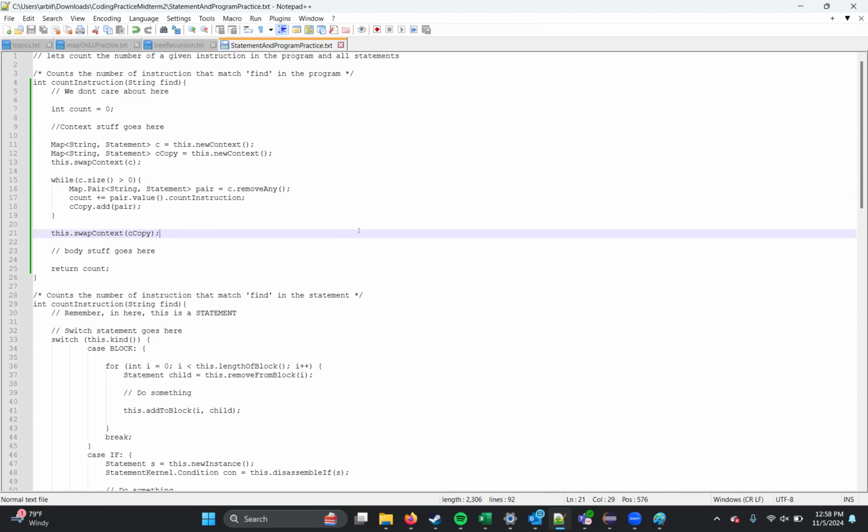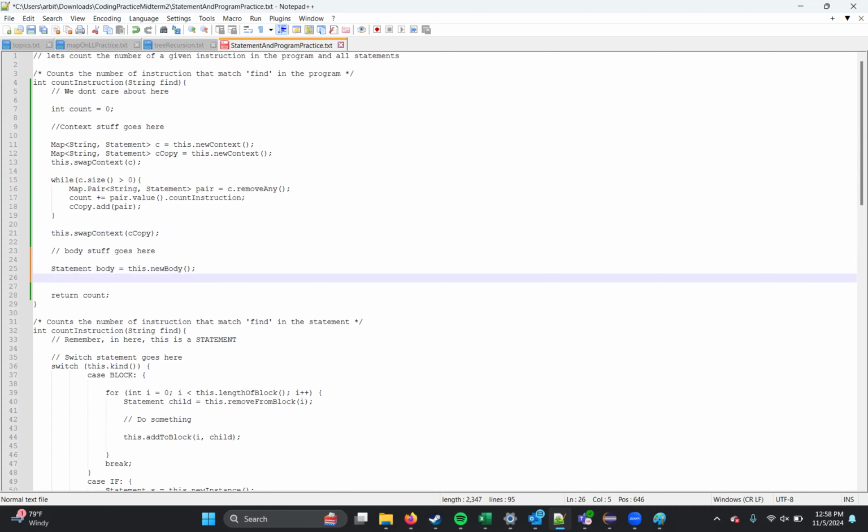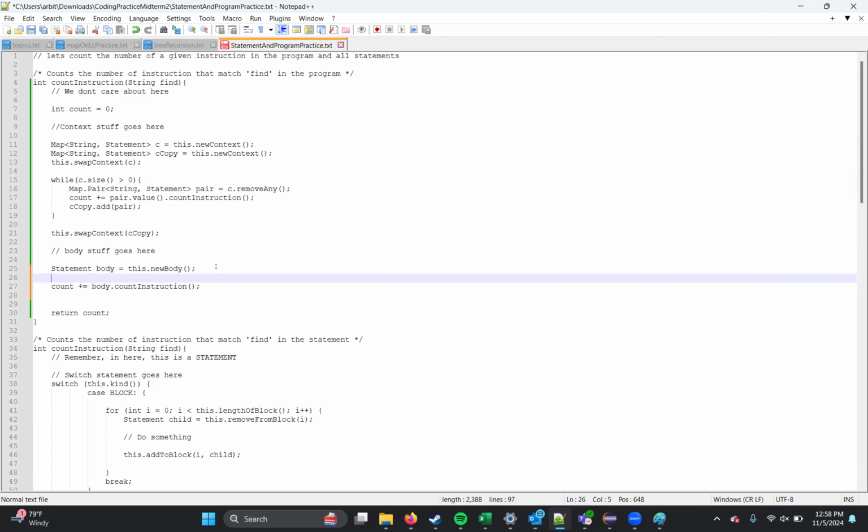Okay. And then for the body, exact same idea as the context, but there's only one thing, right? And it's just a statement this time. There's no string statement. The statement body equals this dot new bodies. And then we need to count plus equals. This is basically going to be the exact same as what was in the loop up there. Oh, and also this should have had parentheses on it. And sorry, I forgot to swap. Please do not forget to swap. Okay. Swap body.